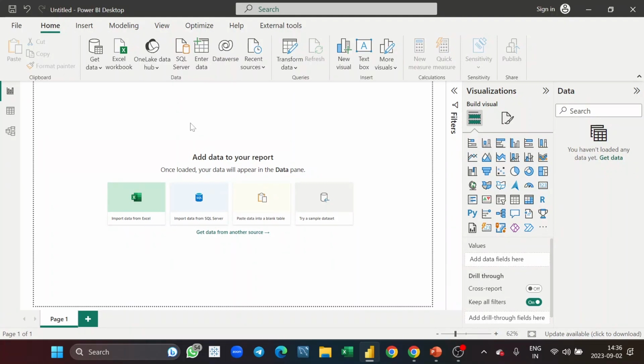Now, I think you have understood a little bit of the interface. What we need to understand now, for more in-depth knowledge of Power BI, is how to load the data. After we have loaded the data, we can build visuals and understand more things about Power BI. After opening, you can see there are four shortcuts. First is import Excel, second is import from SQL Server, third is paste blank data, and fourth is try a sample data. Today we will be understanding how to build the visuals on the sample data.